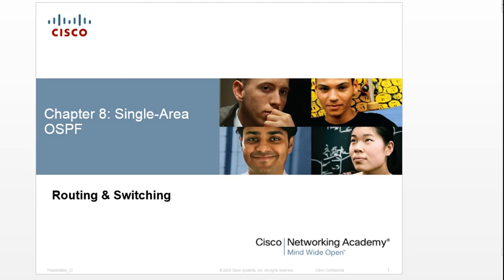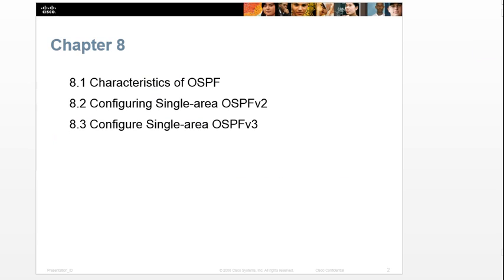Hello gang. In this chapter we're going to look at single area OSPF, which is a specific type of routing. We'll talk about the characteristics of OSPF. Remember, OSPF is Open Shortest Path First. We'll talk about single area OSPFv2 and OSPFv3.